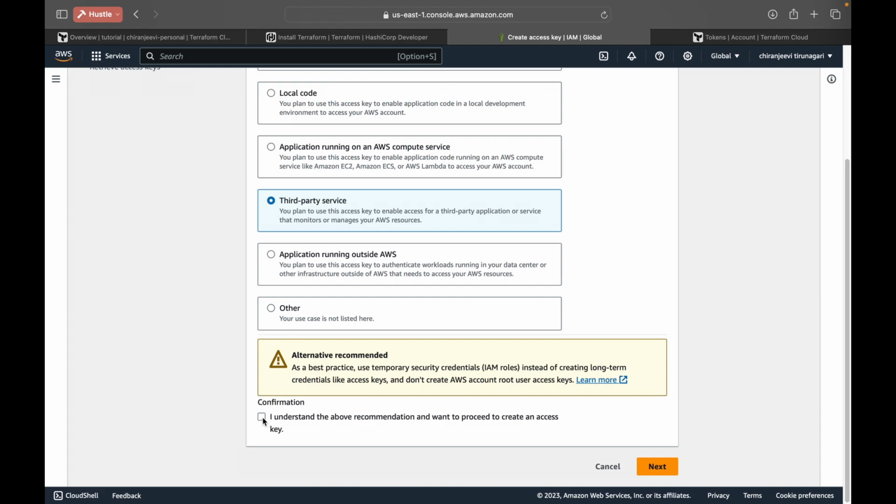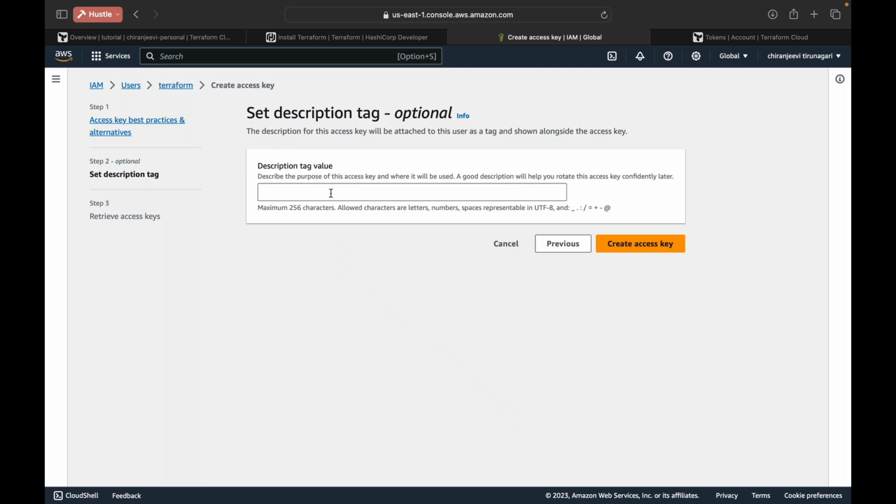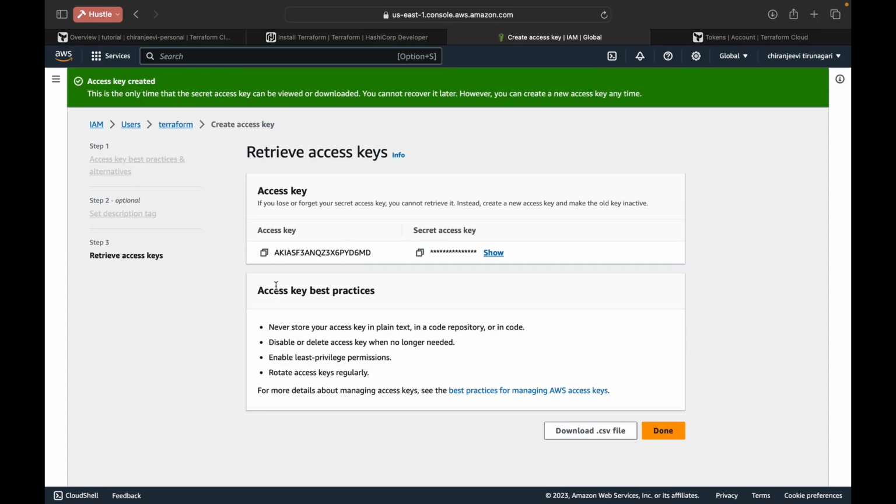And I am checking I understand the recommendation and clicking on next. For the tag, I'll just give Terraform. Why am I always giving Terraform? Okay, create access key. Now save this access key and secret key somewhere because we need these when we use it in Terraform Cloud.